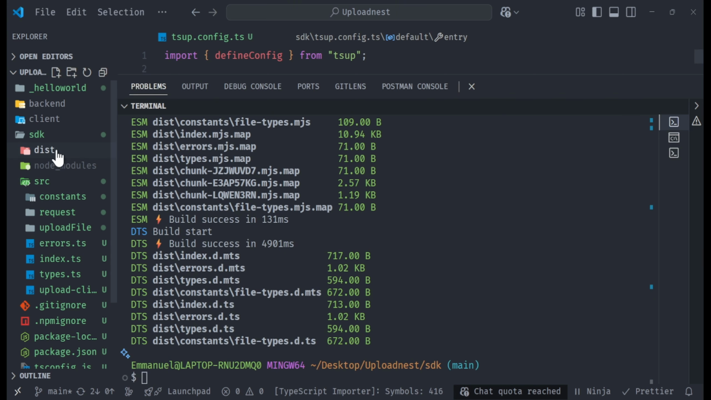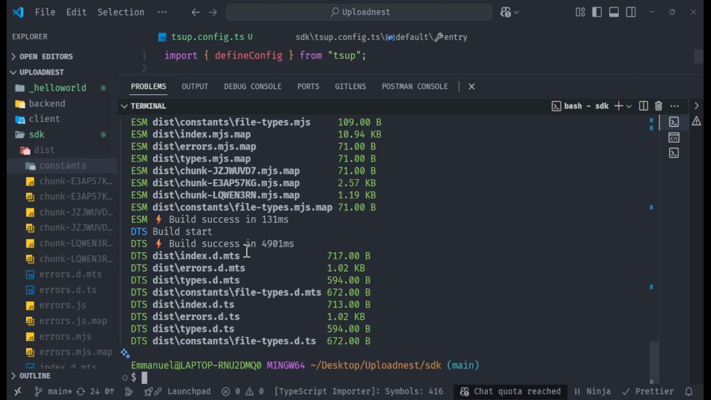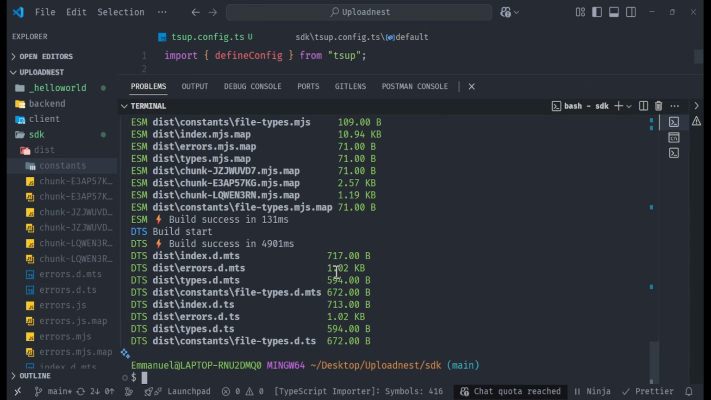And then if I open the disk, we should be able to see the folder now. We should be able to see the constant folder here. So I think we don't need this. It depends on what you want. So I'm just going to comment this out. Let me just save that. And let's just run build here.